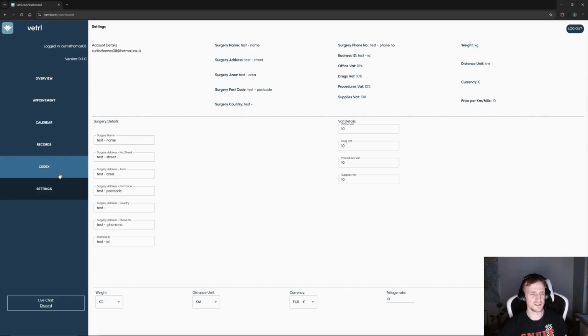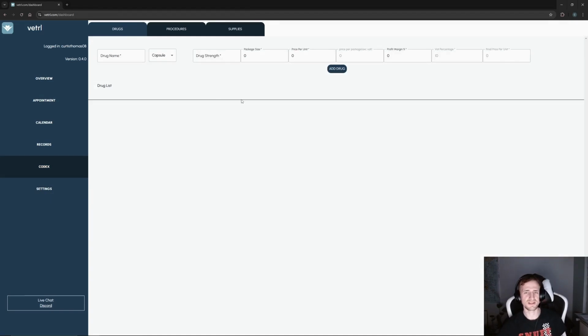Next, after we've done the settings, we can go into the Codex. So this is where we can set up drugs, procedures, and supplies. So whatever you're holding, so for example, drugs, you can have these different options here. So we'll go with tablet, strength, whatever units you're using, package size, price per unit. So that this will automatically calculate, and then our VAT percentage 10%, and then it calculates the final price.